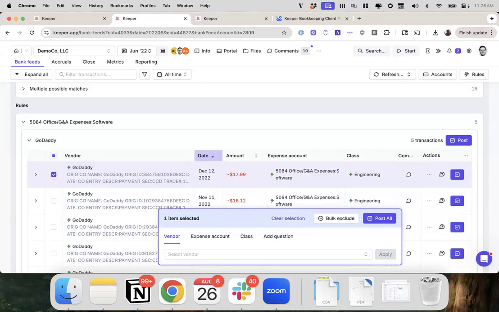Bonnie asked, possibly a duplicate question, do the bank feed rules in QBO flow into Keeper? Not yet, but we are working on an importer so that you can import your rules from QuickBooks to Keeper.